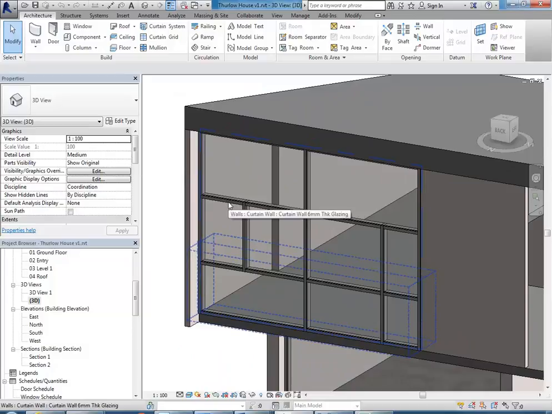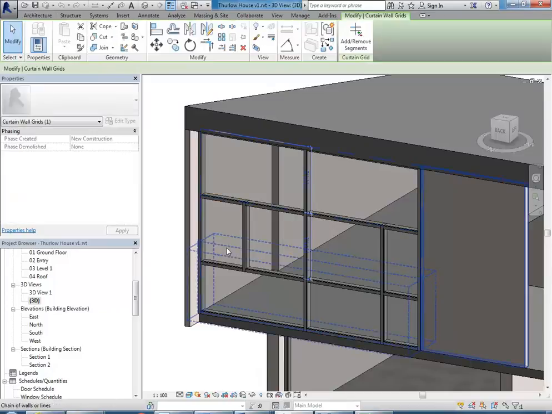And so if you hover where you know there is a grid line, but don't click anywhere, then you can press Tab and it will cycle through all of the things at that point. So I've pressed Tab 3 times and now you can see it is letting me know there's a curtain grid there. Might be a bit hard to see on the projector there, but you can see down the bottom left corner it says curtain wall grids, and I can click then to select it.